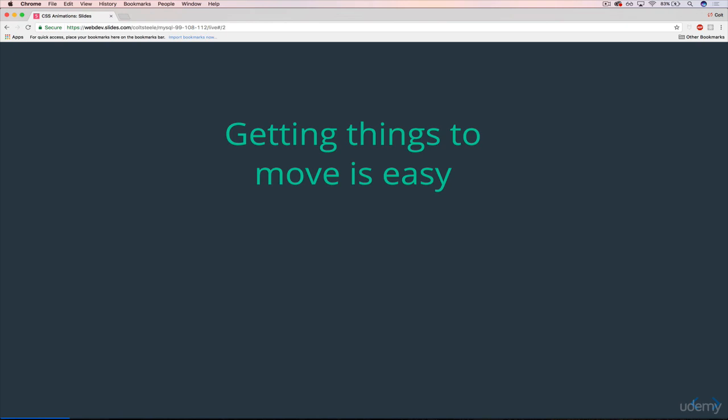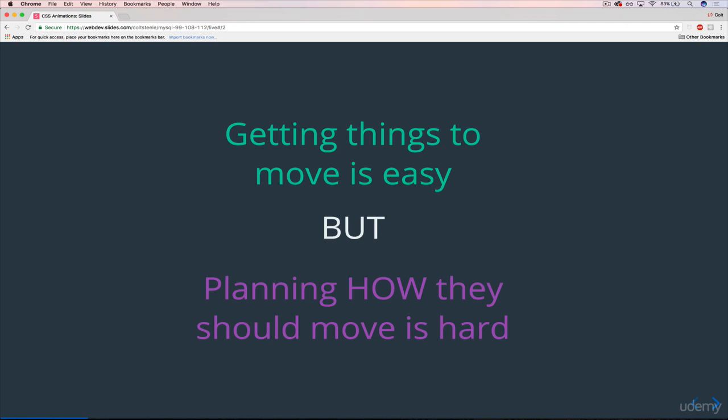But what is hard about animating, and this is something that I learned personally when I started out with animations, something that I have seen a lot of students encounter and get frustrated by, is planning how things should work. Conceptualizing the animation, designing things is hard. So getting things to move is easy, but planning how they should move is hard. And I think that's true of a lot of things, but especially animations.